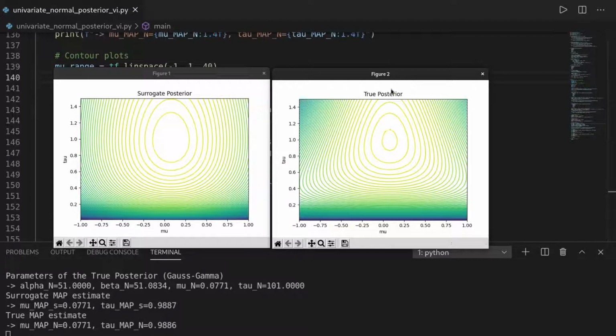Even though we have more features in the true posterior, those features might not be as relevant to us as the overall shape of the distribution, which is definitely captured by the surrogate posterior. And I encourage you to play around with this script, change a little bit of the parameters, and see how this affects the contour lines, the map estimates, etc.